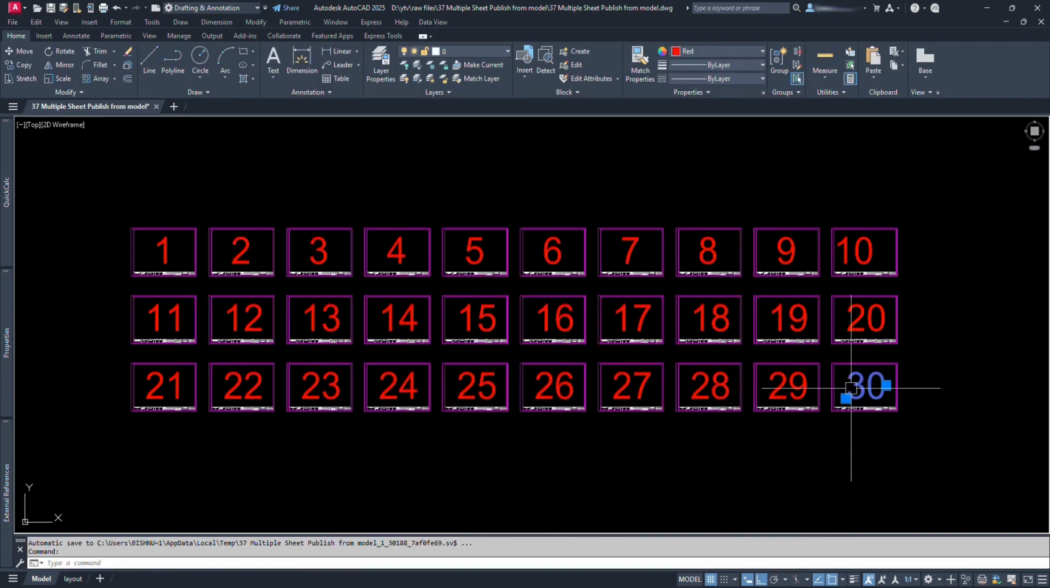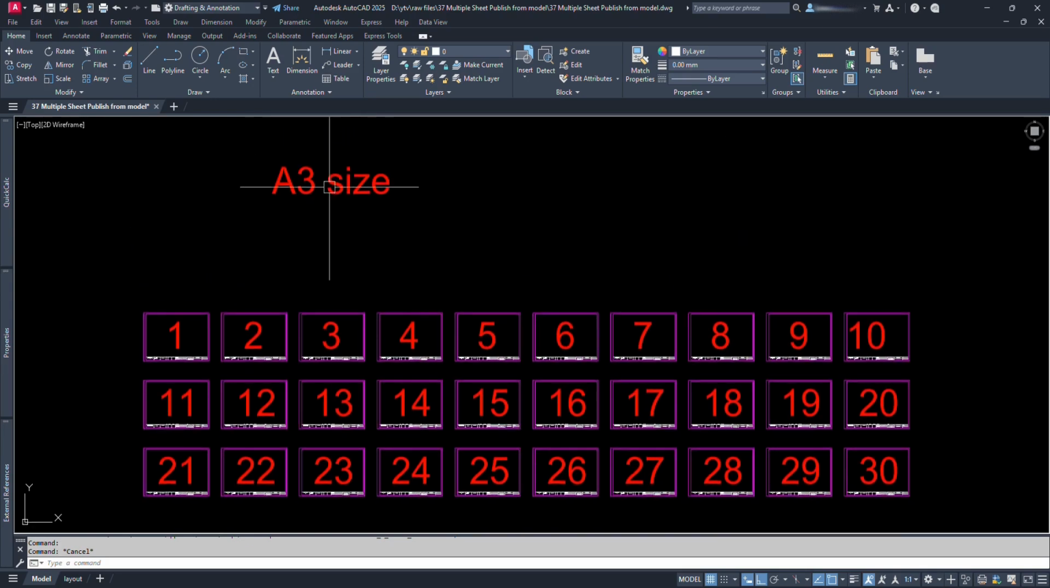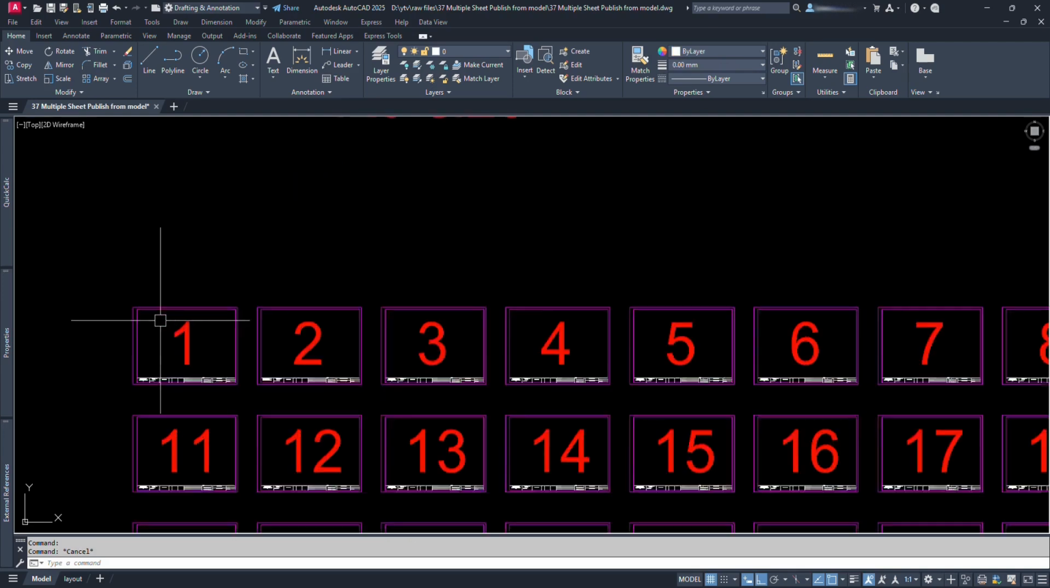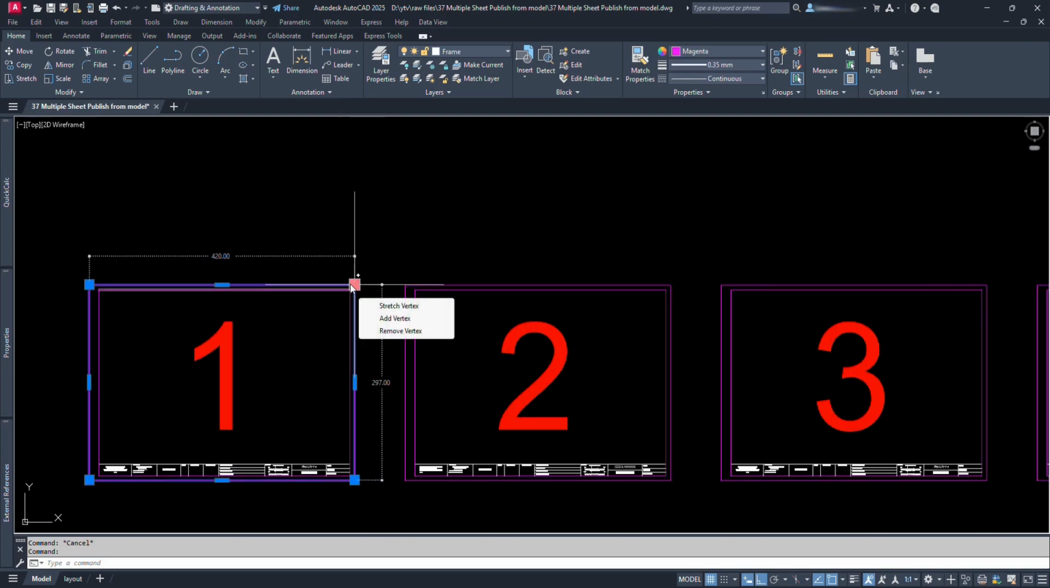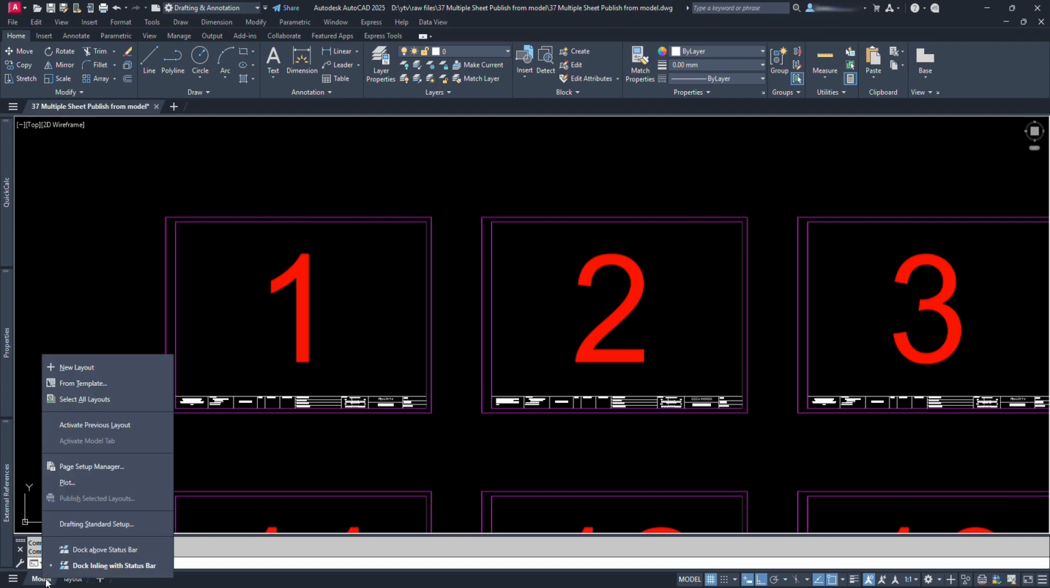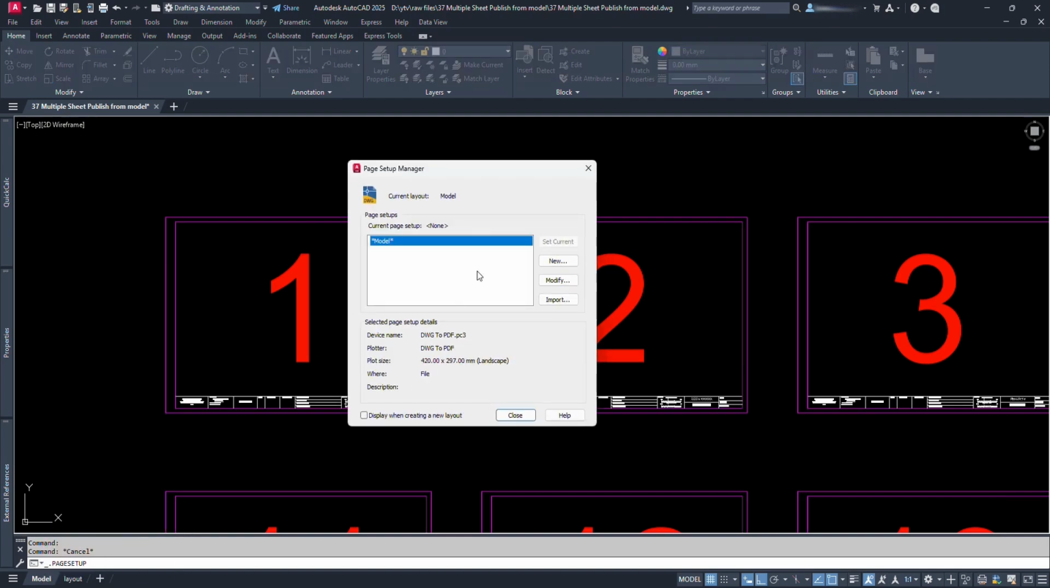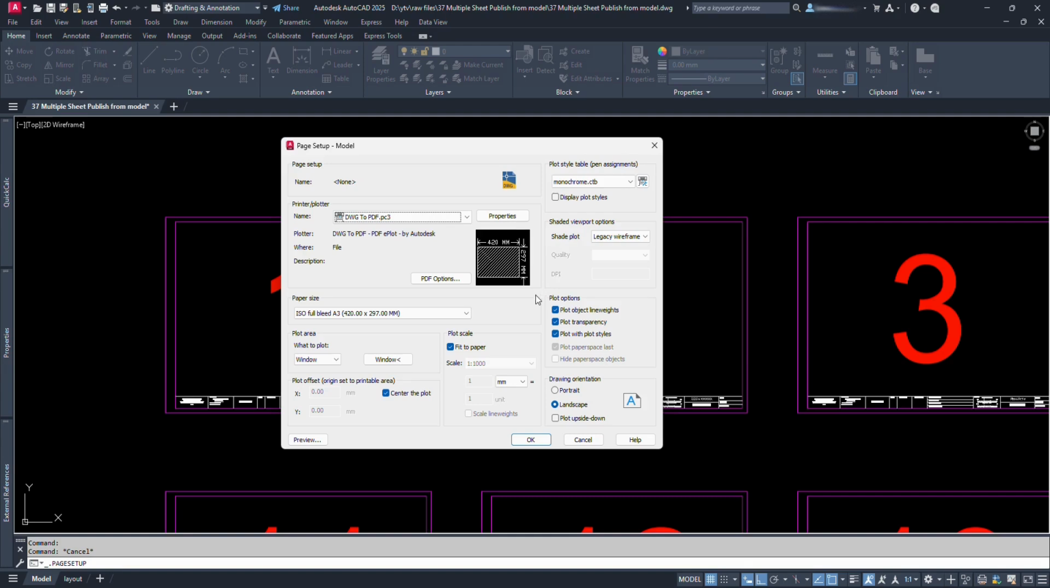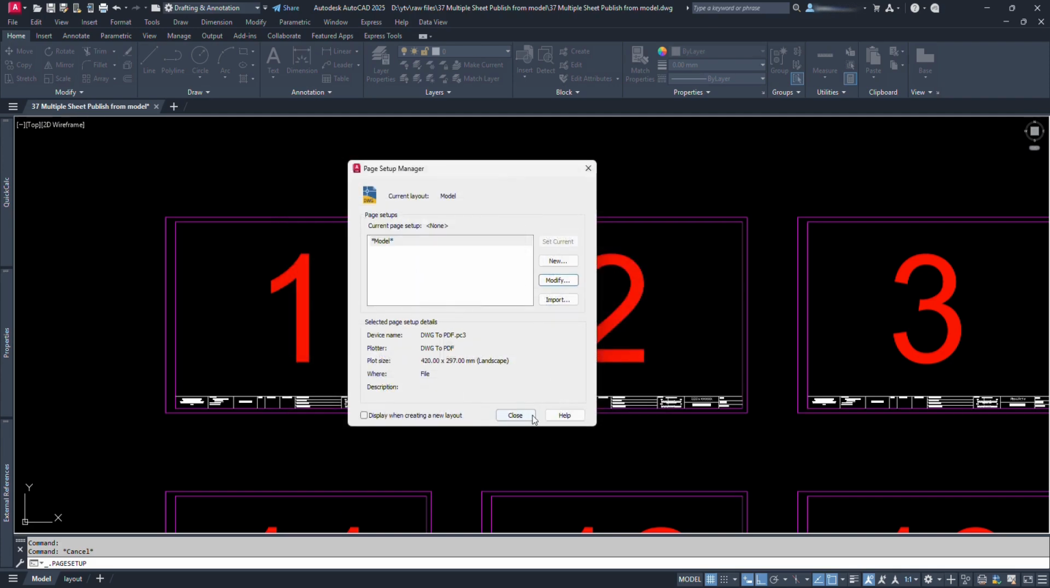So, for example, I have arranged 30 templates here, 3 number of rows and 10 number of columns. These template borders are in the size of A3 paper, that is 420 mm by 297 mm. Let's right-click at this model tab and click at Page Setup Manager option. Click at Modify. Here choose the settings for publishing requirements. Choose the paper size that has been used in our drawing. Click OK. Close the dialog box.